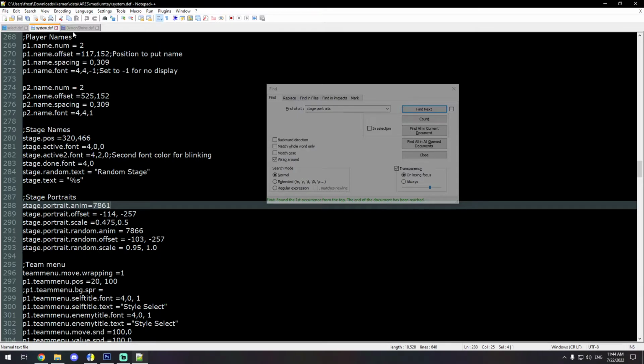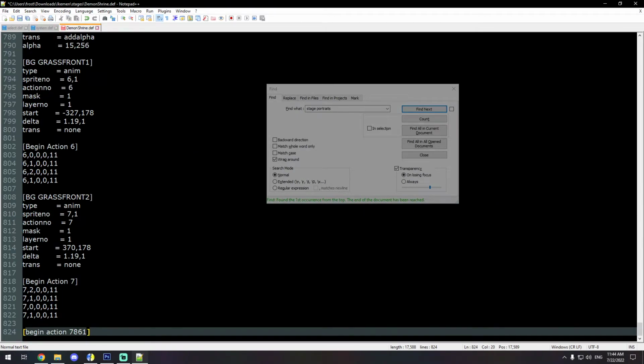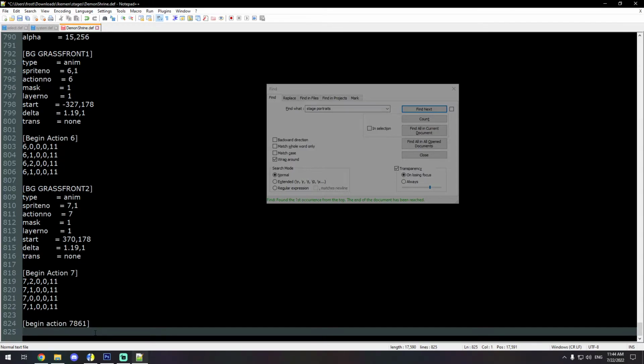You can change it to whatever you want. Just make sure the action in your stage.def is going to match that. So in this case, it's 7861. And so for the sprites, it's going to be 9001. Going to do 0, 0, because that's the location of the sprite. Just want that to sit on axis 0, 0. And we're going to do 6.